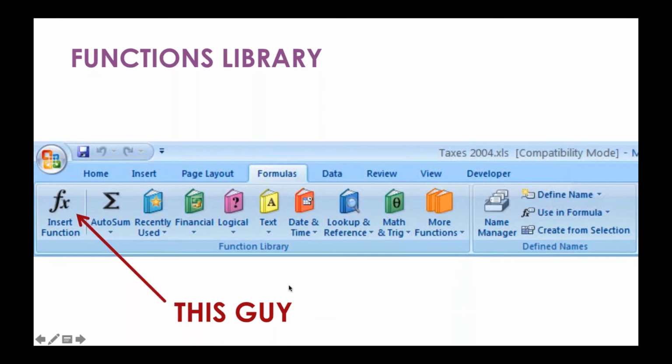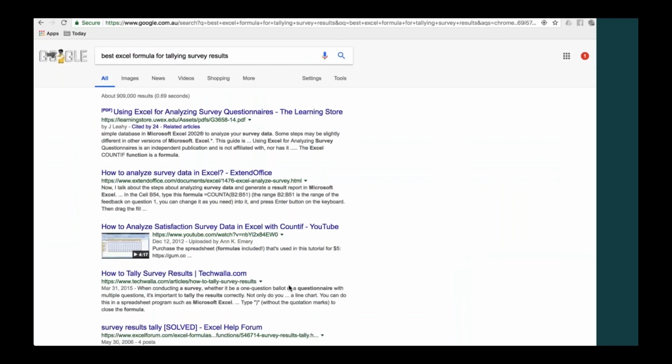So if you need to use a function in Excel, always start with Google, or your favorite search engine, which is always Google because that's everyone's favorite search engine. And you can see here I've just done a Google search on the best Excel formula for tallying up survey results. And what I get provided to me are all of these different tutorials and step-by-steps that I can start to go through, and that will lead me in the right direction.